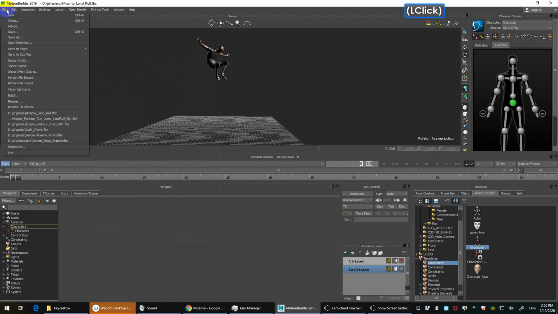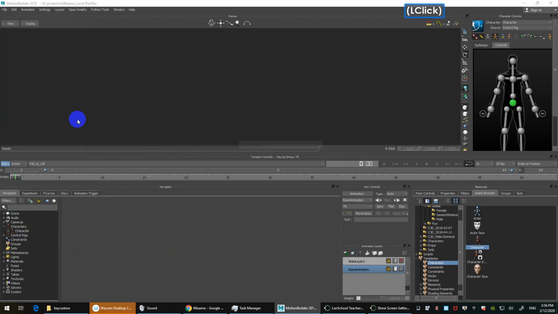And now we're ready to assemble everything together. So I'm going to put a run, and I'm going to put the roll in the previous file. So this one, Argor, parkour, run, jump, land.